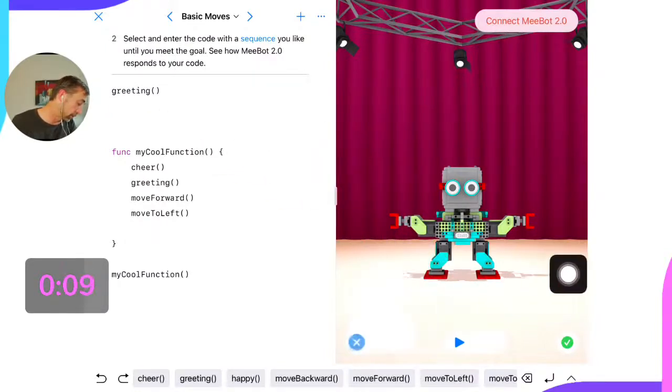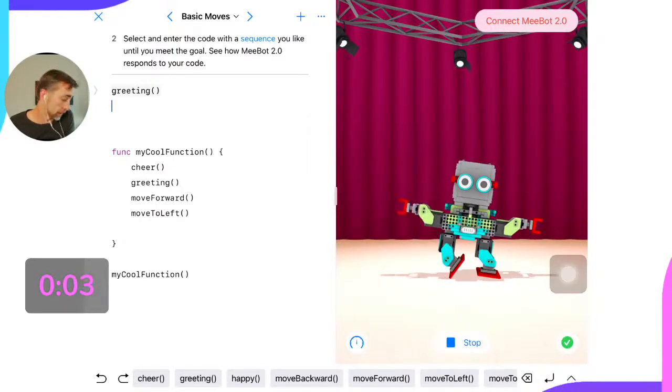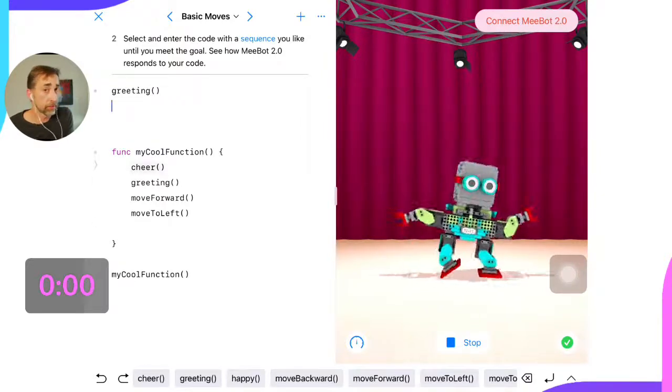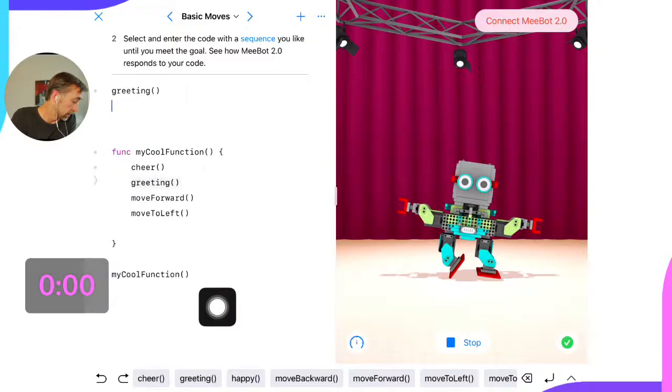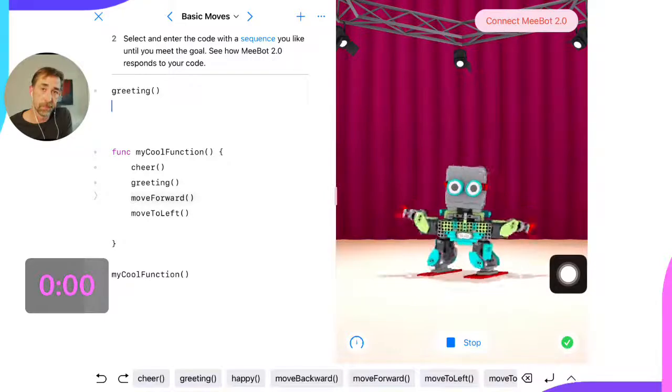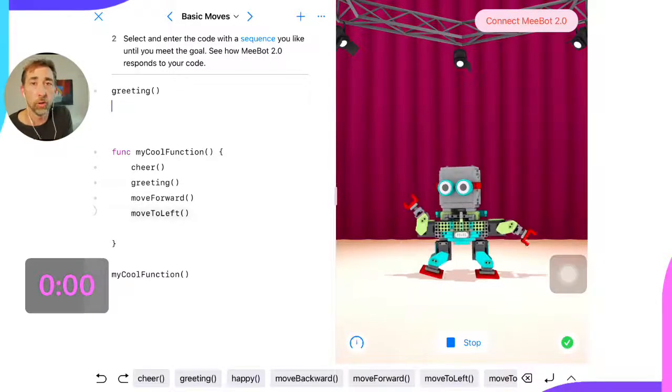So let's step through that. Go, there's our greeting. We skip over my cool function because that's just where it's defined. We jump down here and then we jumped back up to where it was defined, and now we're running through the code there. And that's how you define your own function.